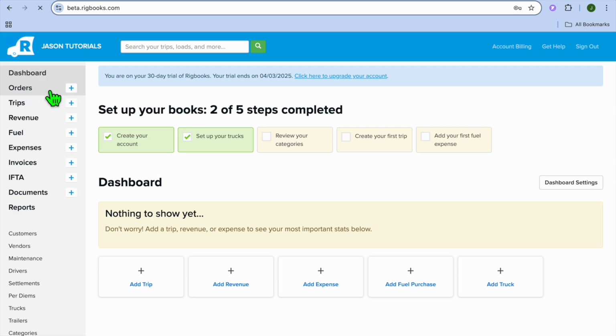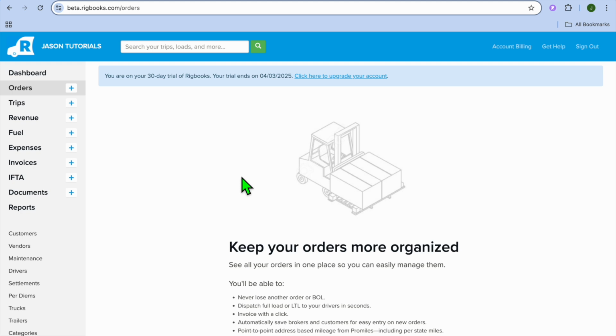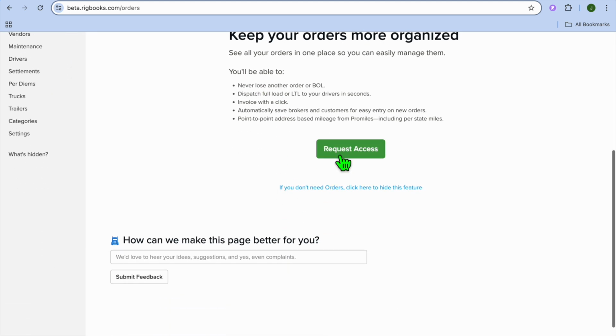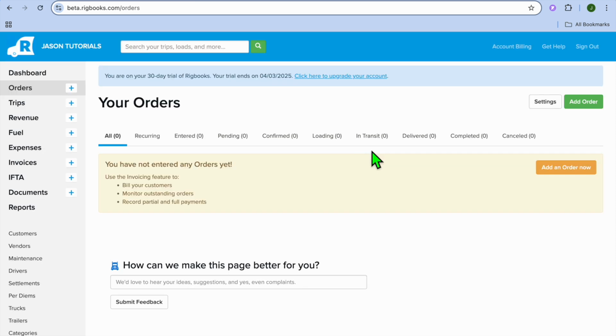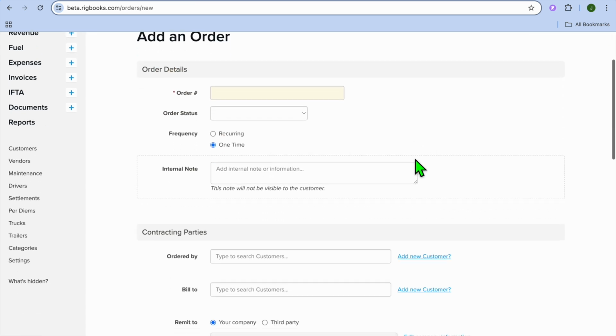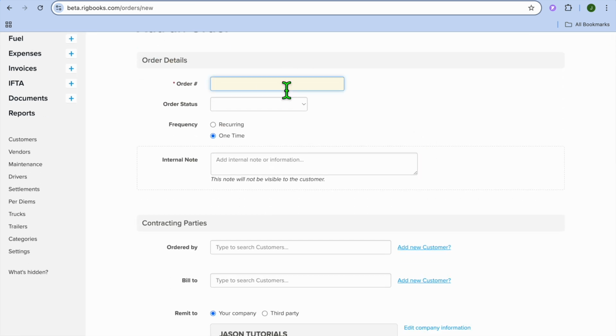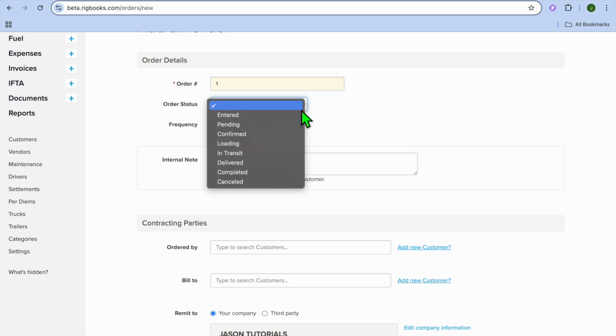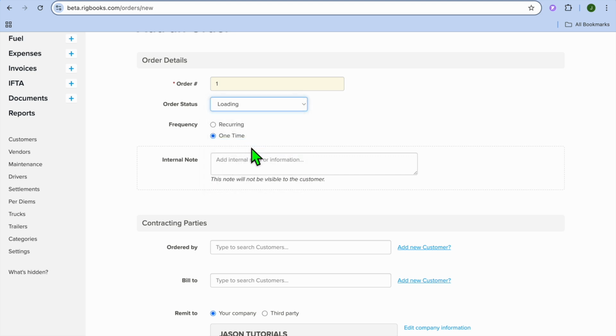So to do this, you'll go over to the left-hand menu option and select orders. After tapping on orders, from there, if you don't need orders, you can tap on request access right there. Then you're going to tap on add order in the top right hand corner, and you can add in an order number. Then you can select the order status, whether it is entered, pending, or loading. I'm going to be selecting loading.